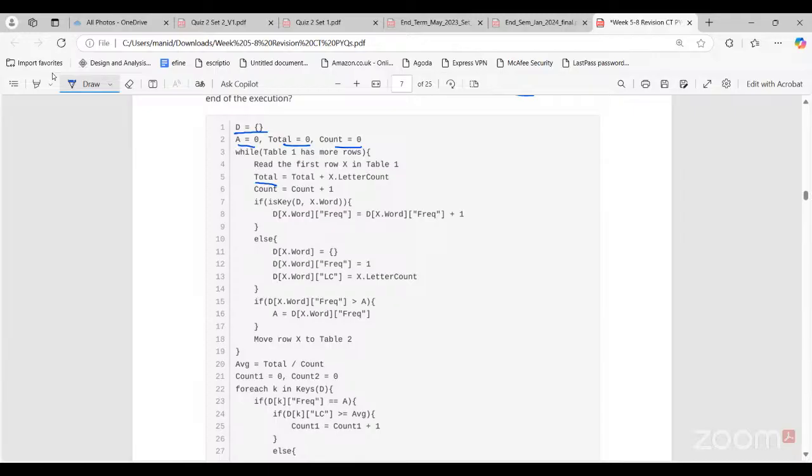Sum of letter counts of all words. Total will count the total letter count of the data set. Sorry, count will represent what? The number of cards in the data set, right? Number of words, number of cards.